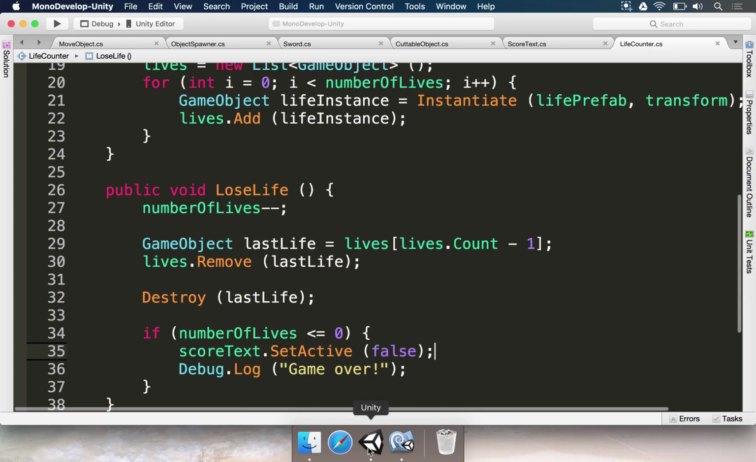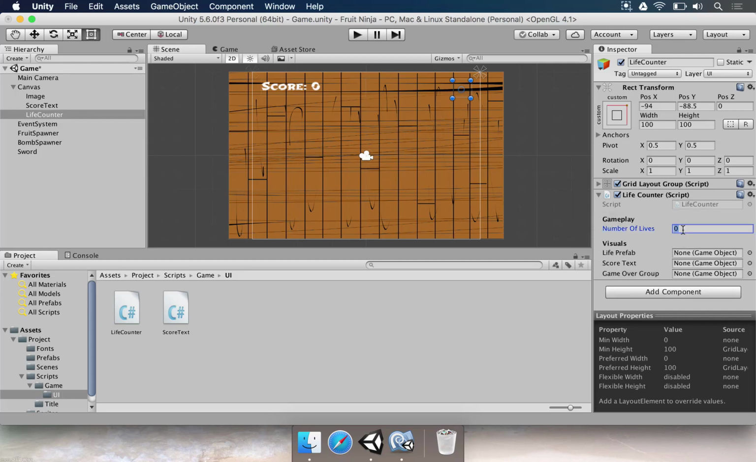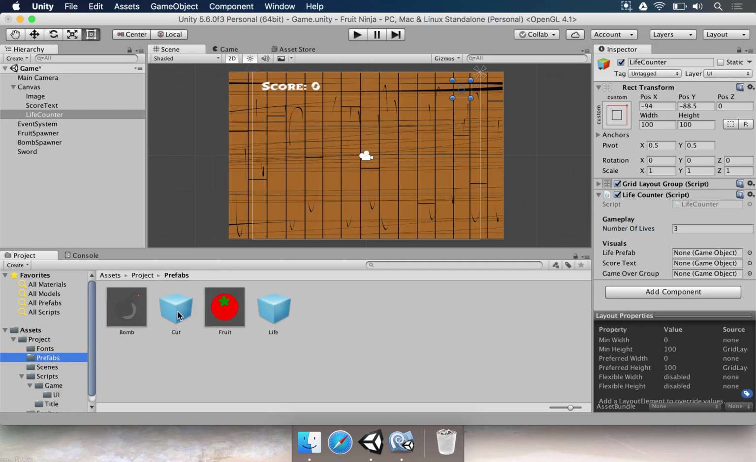Okay, so let's save this. We go back to Unity, wait for the compilation to be done, and in this LifeCounter I'm going to use number of lives 3, the live prefab is this one here. The score text is this one. We're not going to use the game over group for now.